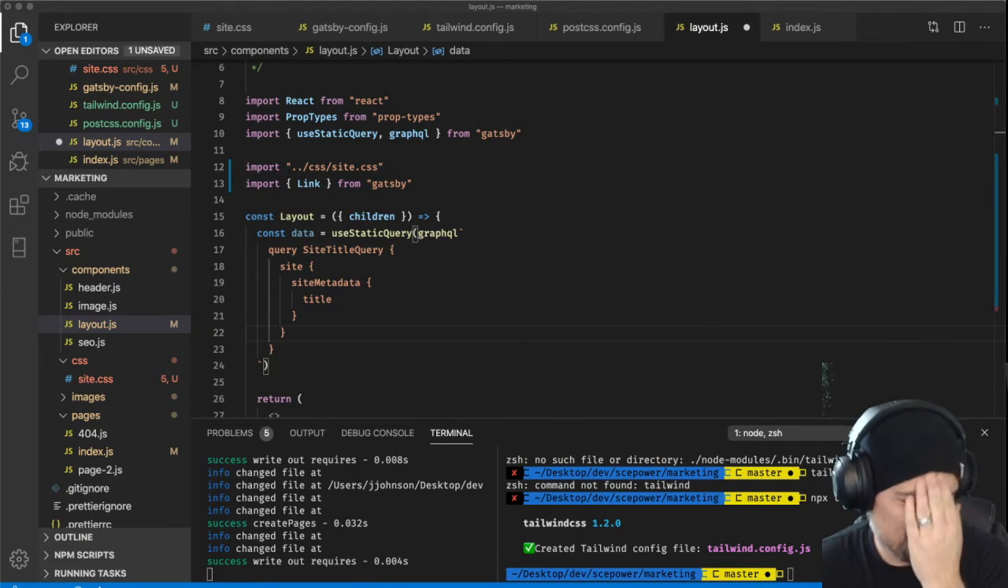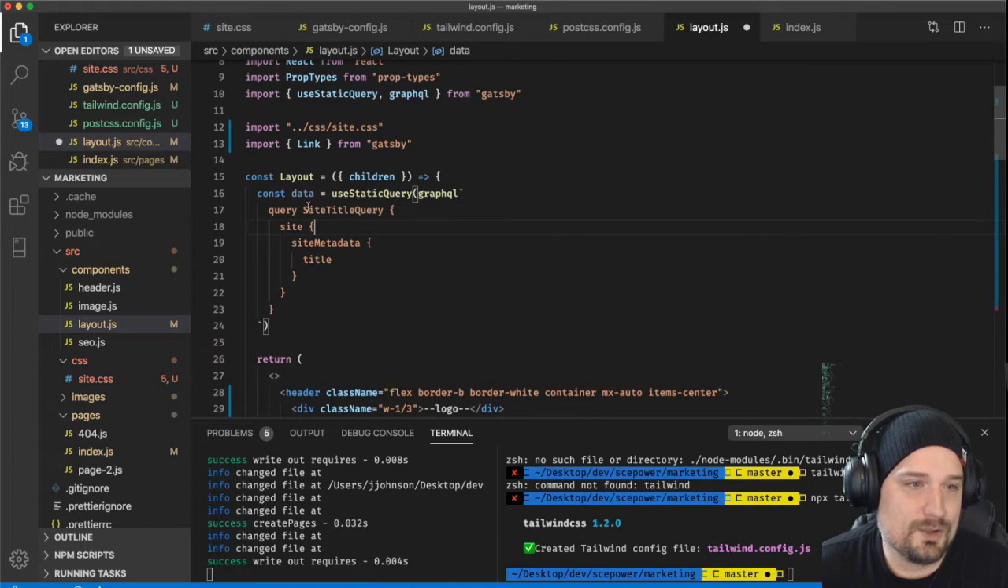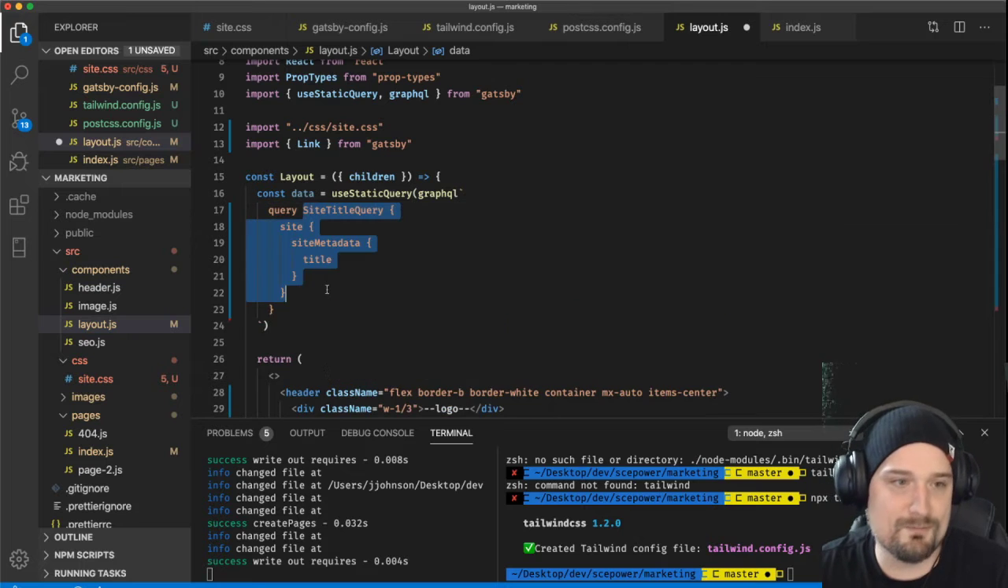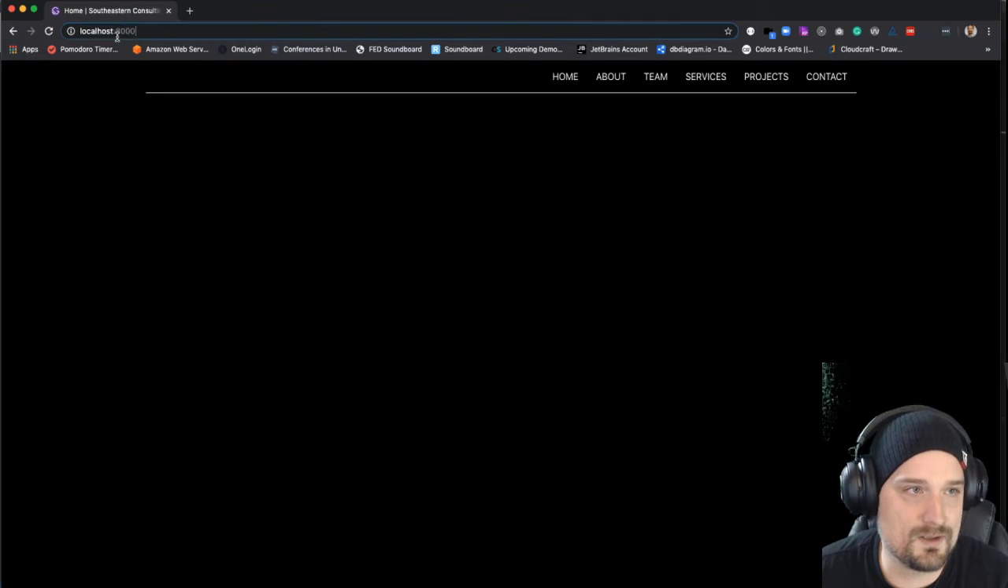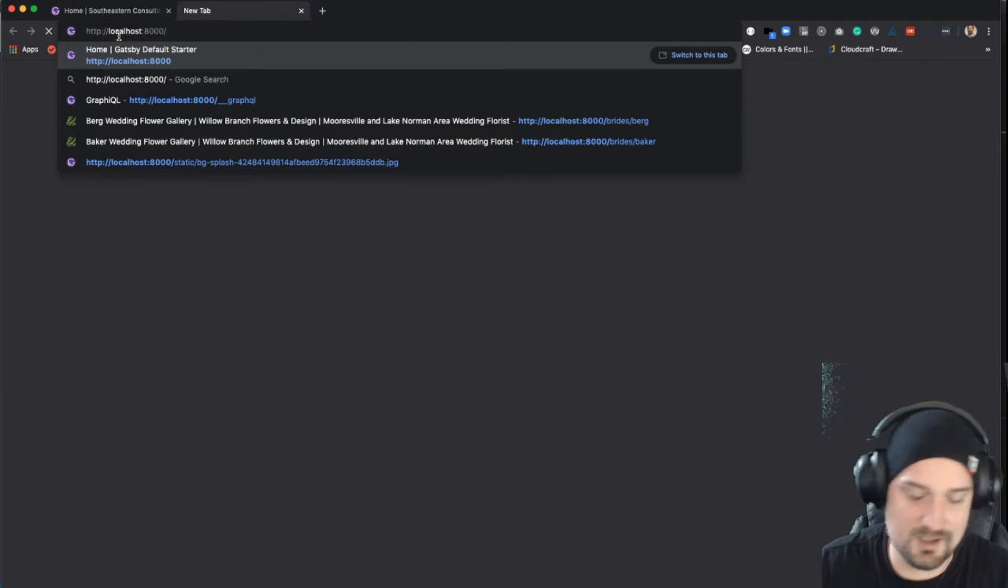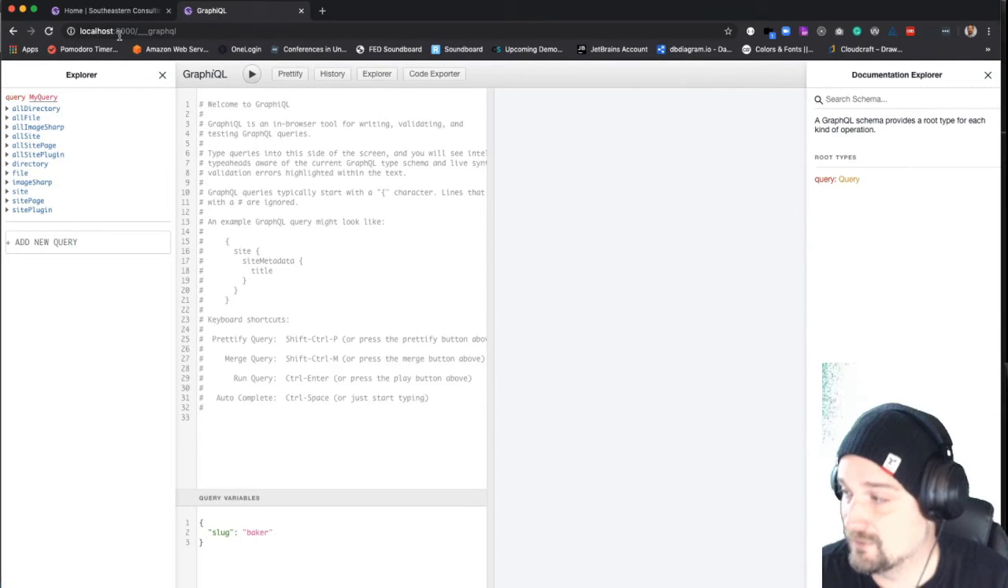Okay, here we go. So we're going to do a GraphQL query here. Actually, maybe we should write this in the browser so we can see how it's working. So Gatsby is going to give us a GraphQL interface that we can play around with. So we'll start with that.